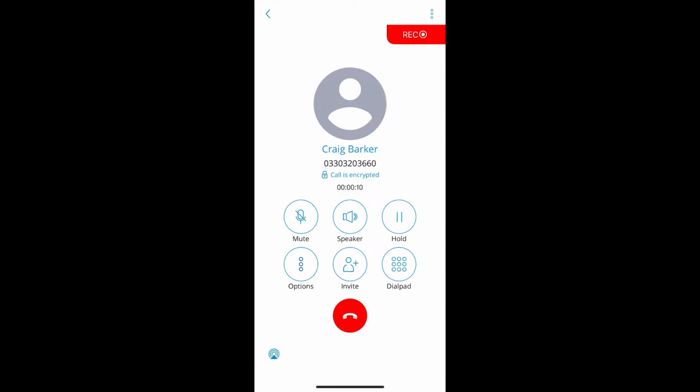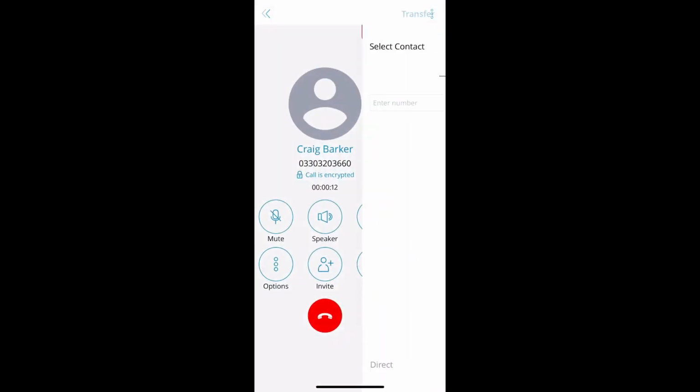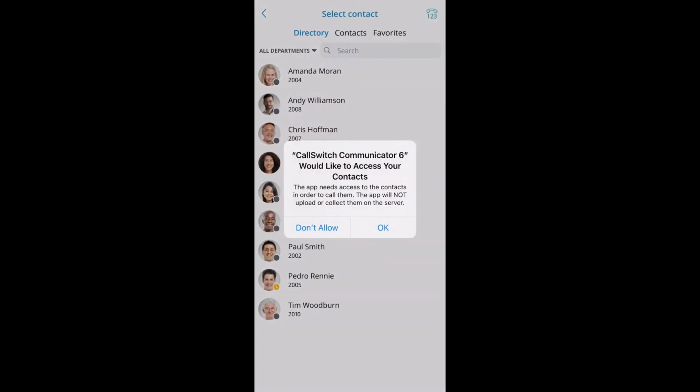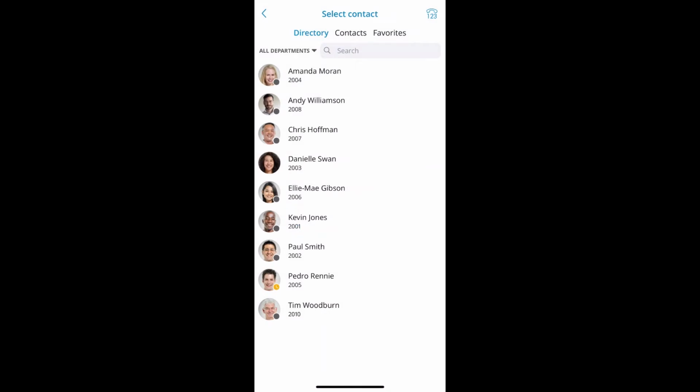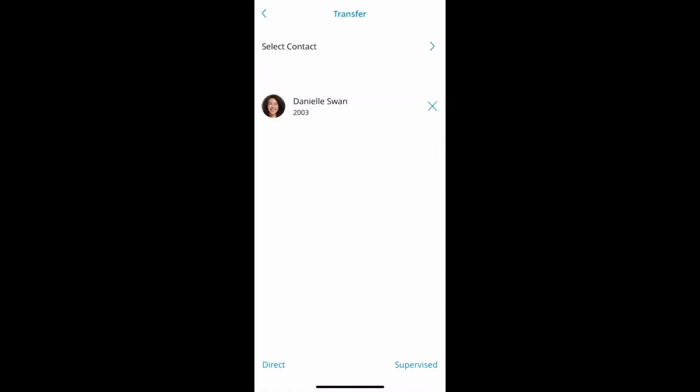To transfer a call, select Transfer, then either enter a number or select a contact. When transferring, you have the option to either direct transfer the call, which means that the call goes straight to the receiving party, or you can click Attended Transfer, which allows a private call to your colleague first, allowing you to check their availability prior to passing the customer across.